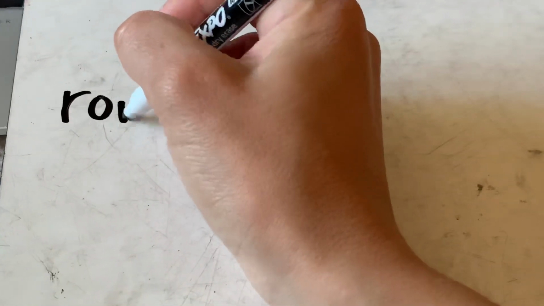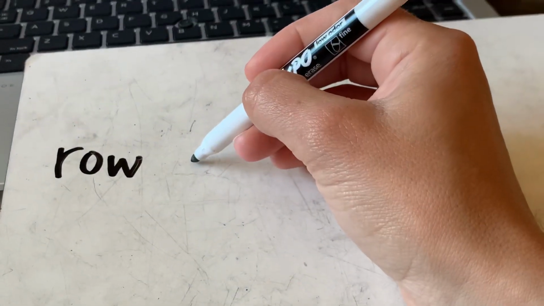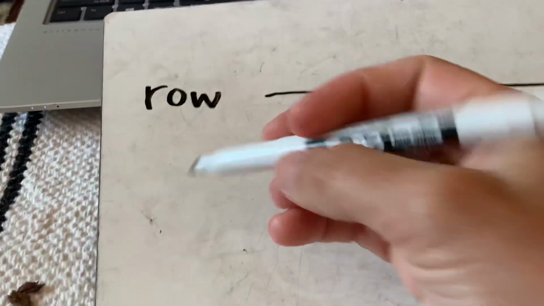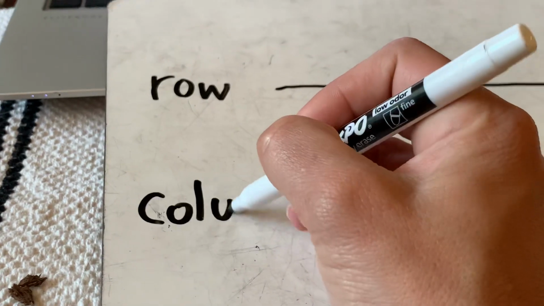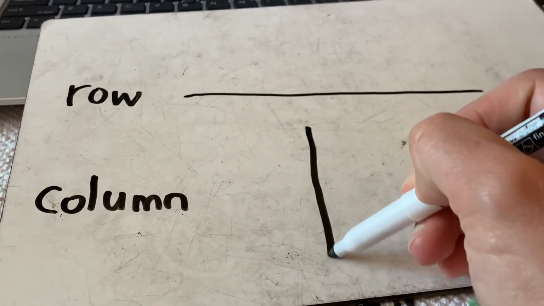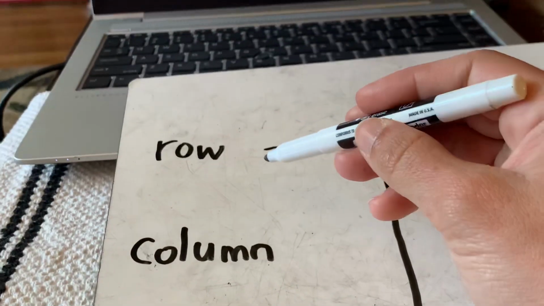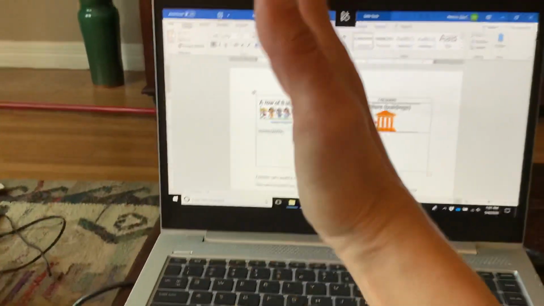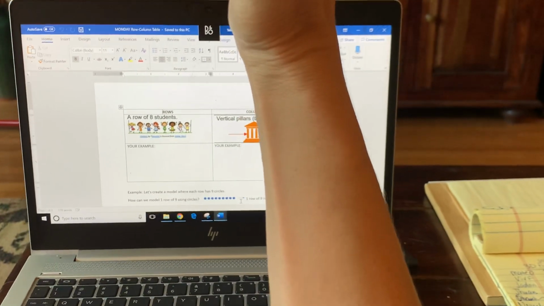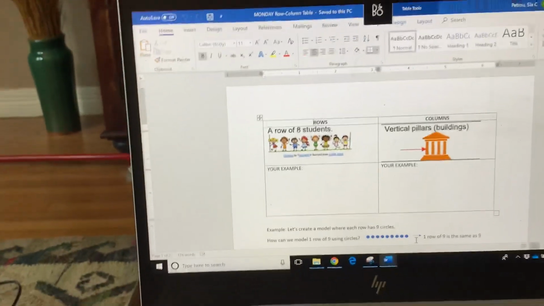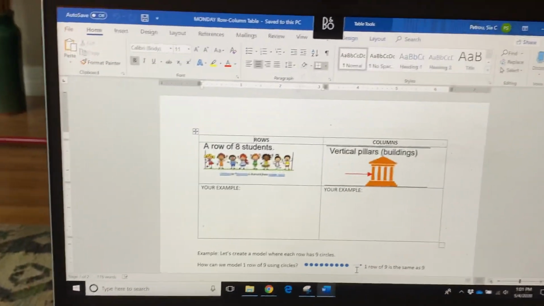A row, just very simply, I want you to think of it as objects that are side by side in a line, okay? And a column is a group of objects that are going up and down, okay? So this would be a row, and I'm even going to show you with my arm a little bit. This is a row, and this would be a column, okay? And today you are going to need this chart that I have sent to you in an email, and it's also attached in Teams.